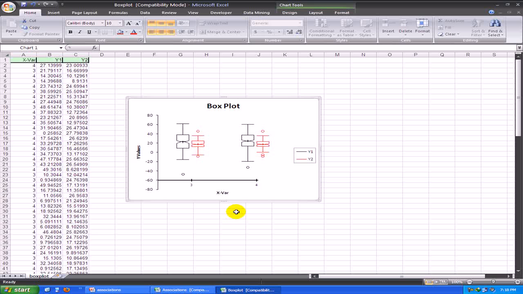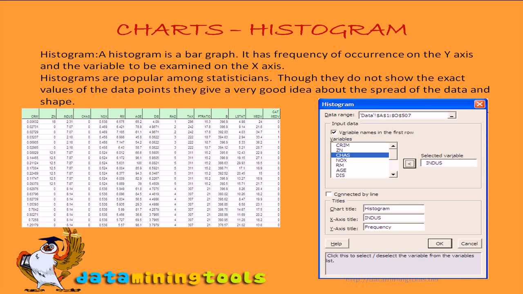Let us now look at a different chart. Another kind of chart provided is a histogram. A histogram is a bar graph. It has a frequency of occurrences on the y-axis and a variable to be examined on the x-axis. Histograms are popular among statisticians. Though they do not show the exact values of the data points, they give a very good idea about the spread of the data and its shape.